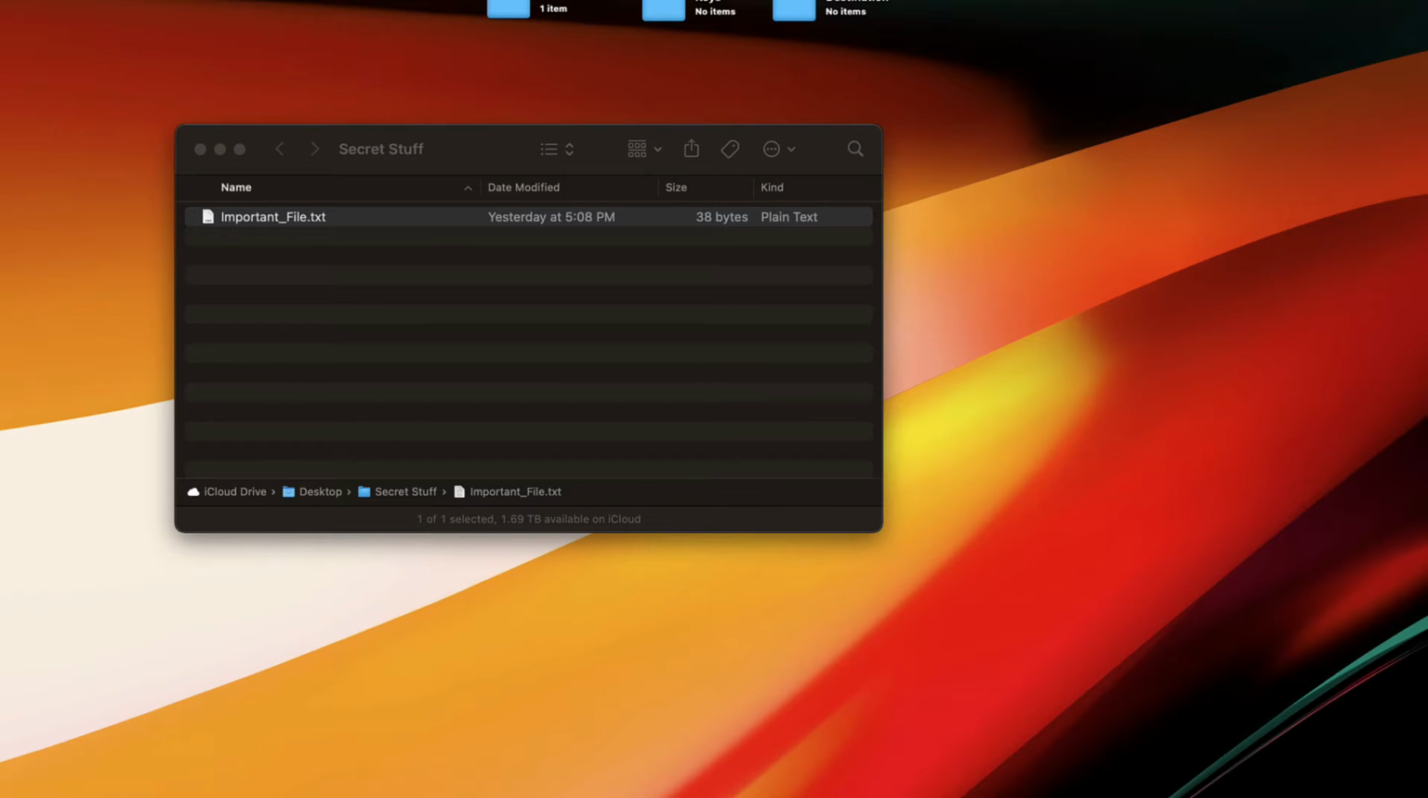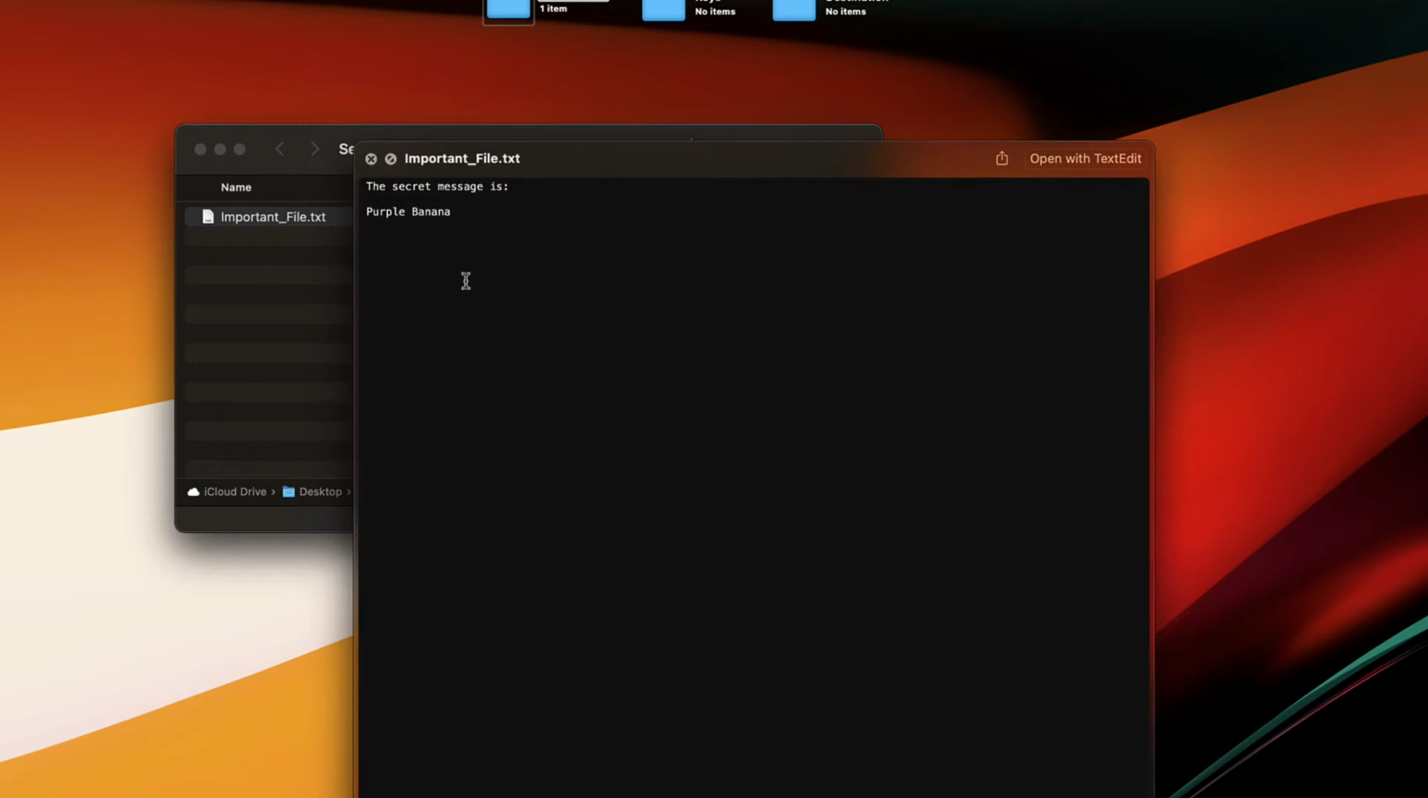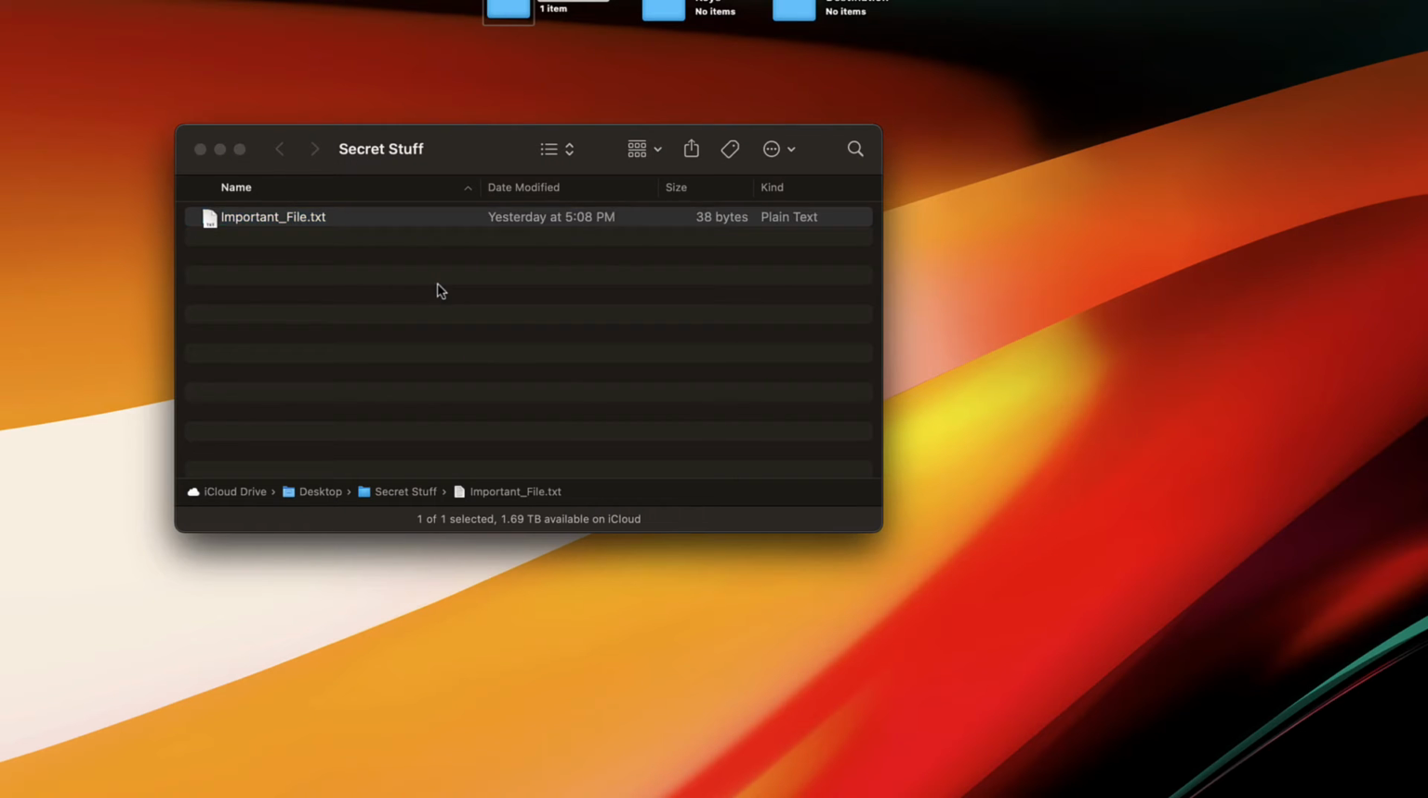Okay, so here's our situation. We have our secret stuff folder with our very important file, with our very important secret message right here. But notice that with this method that I'm going to show you, this file could be very, very large, gigabytes in size. It wouldn't matter. So we're going to use a very small file for now, but notice that this could be quite large.